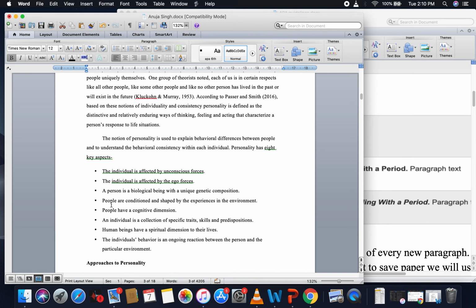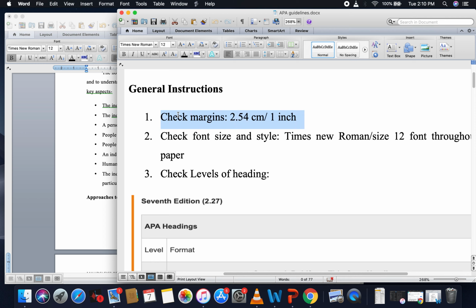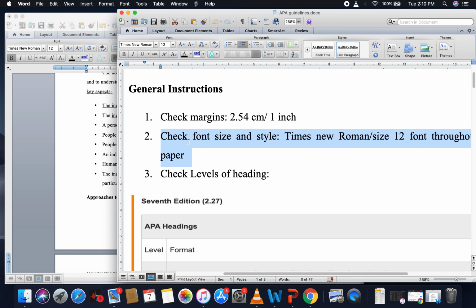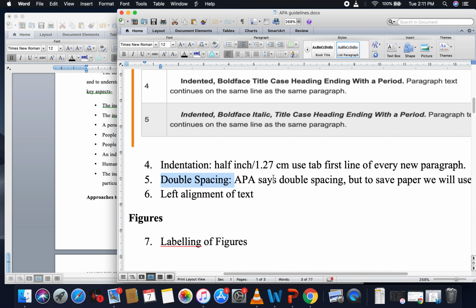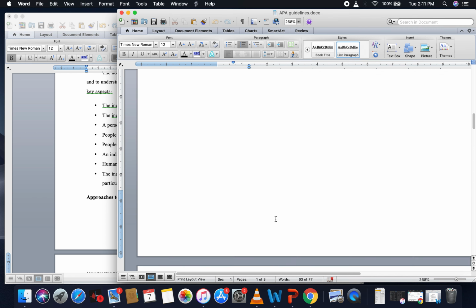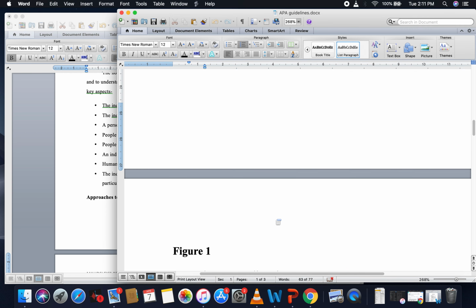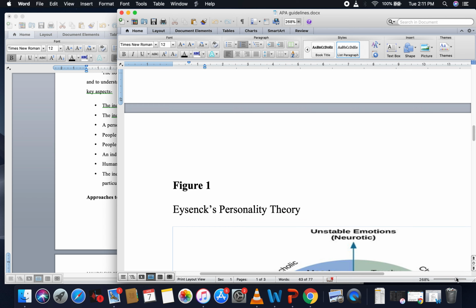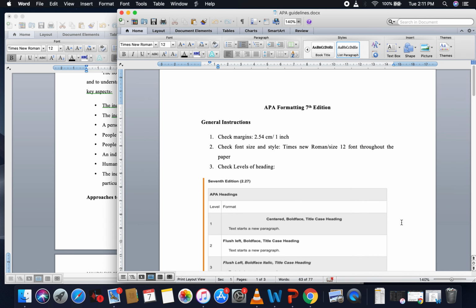Okay, I'm sure you might be a little lost with me, so let's do some revision. First, check margins 1 inch, check font size and style, check levels of heading, check indentation. Double spacing is required in APA, but you can use 1.15 or 1.5. Keep left alignment of text. Now next is labeling of figures. You can't make a figure just any way; there is a way to label figures too.